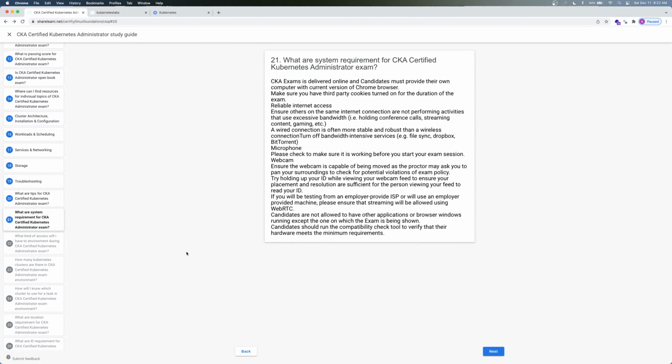So next is, what are the system requirements for the CKA exam? It is delivered online. The candidate must provide their own computer with the current version of the Chrome browser. So you will be taking this exam over the Chrome browser, and you will have access to a second tab as well. Make sure you have third-party cookies turned on.